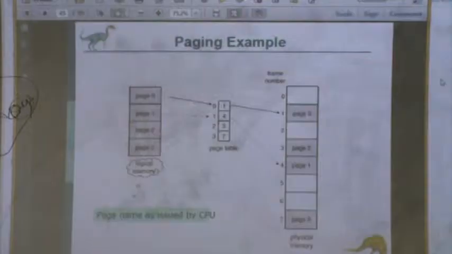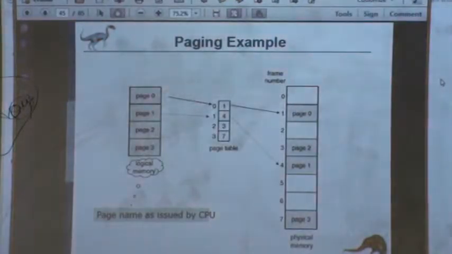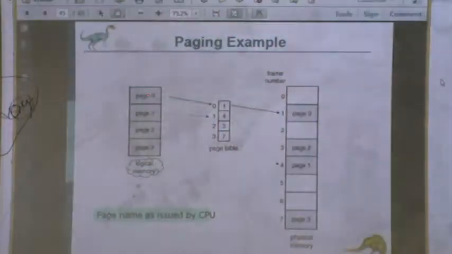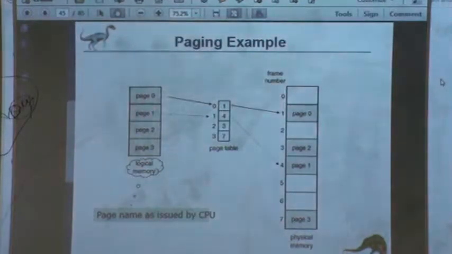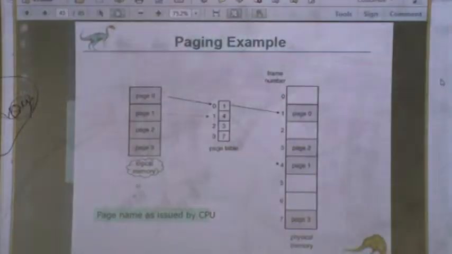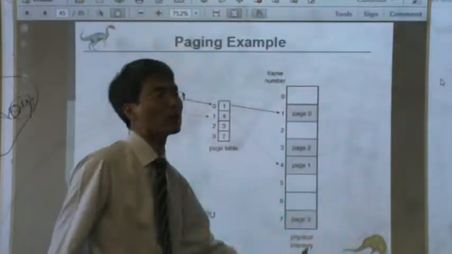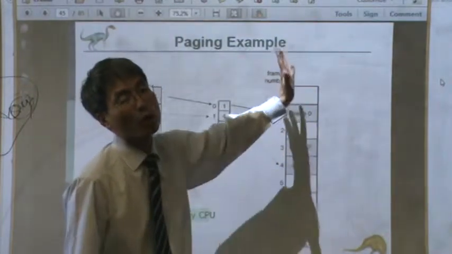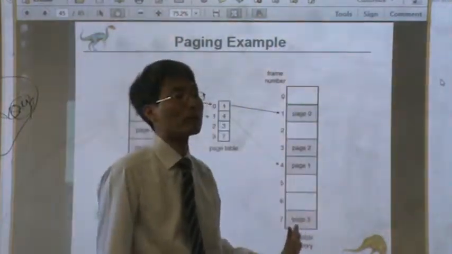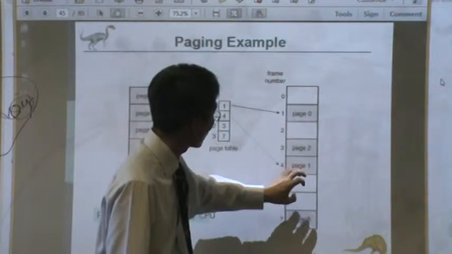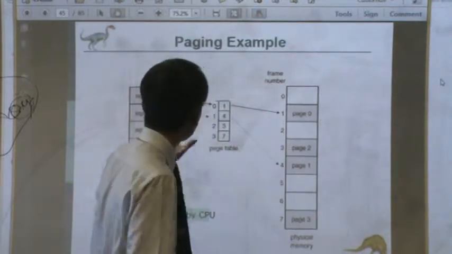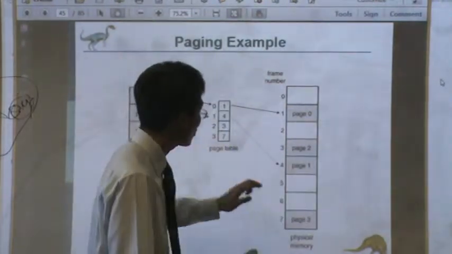Instead, we are going to segment by page. So this is a logical memory: page 0, 1, 2, 3. So how many pages do we need? 4 of them in the physical memory, which is called the page frame. So I found this one for page 0, this one page 1, this one page 2, this one page 3.